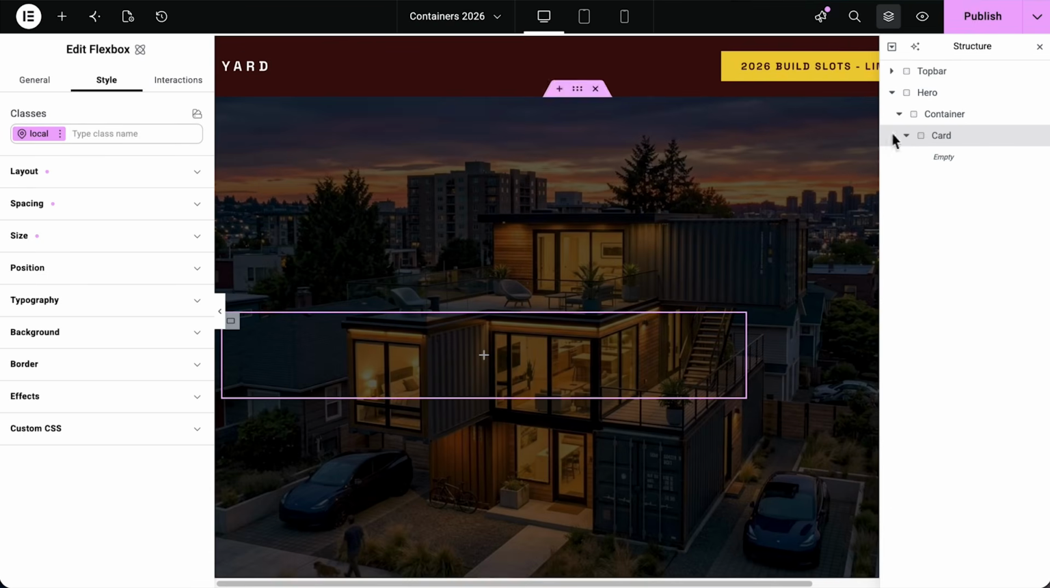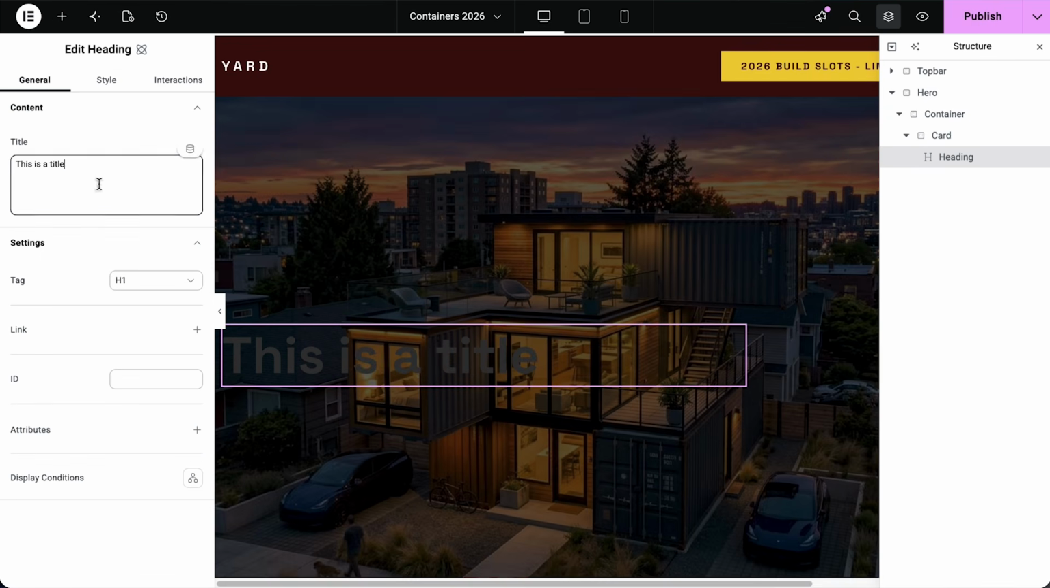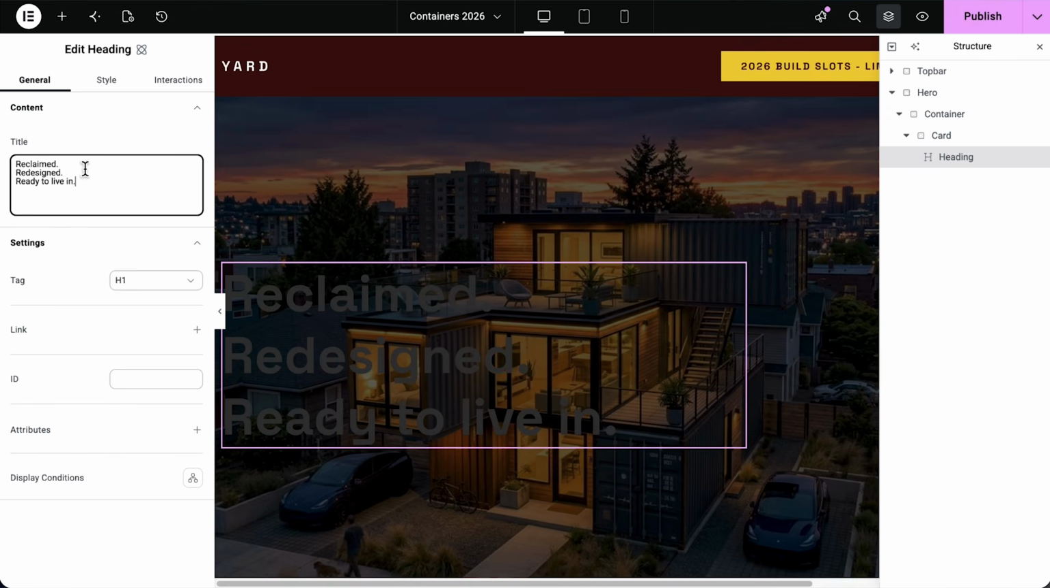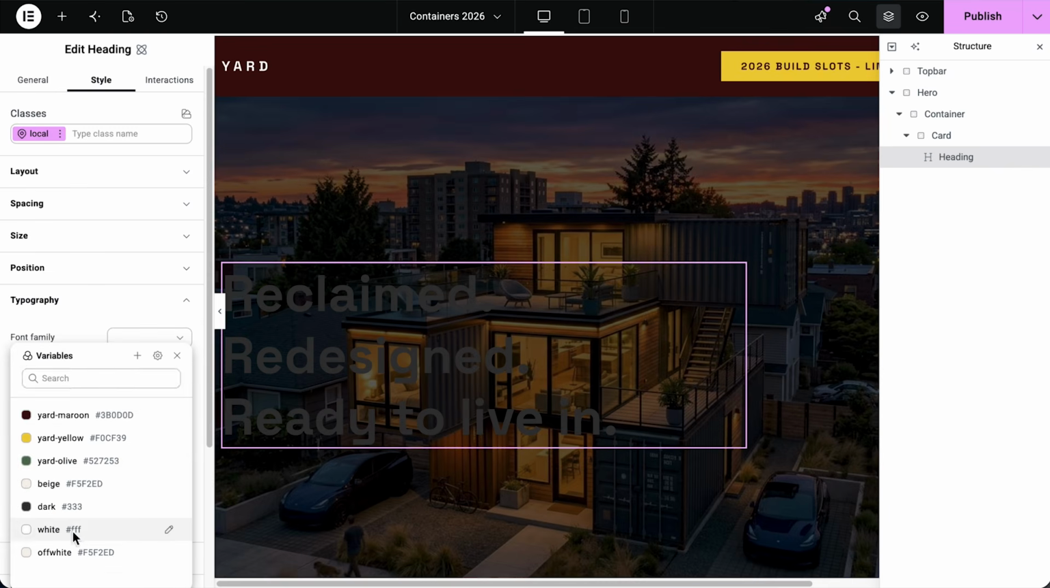Now for the hero section, full bleed background image with text stacked on the left half. I'm adding a large headline: reclaimed, redesigned, ready to live in. Of course, using my variables and classes.